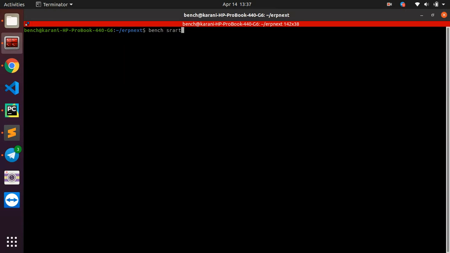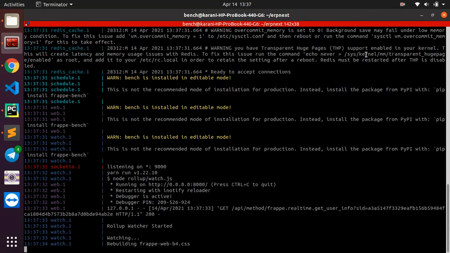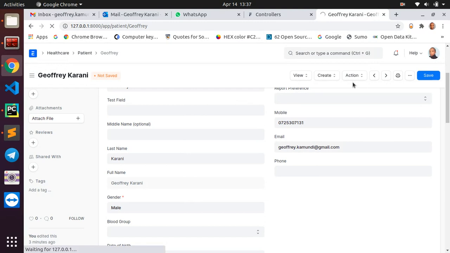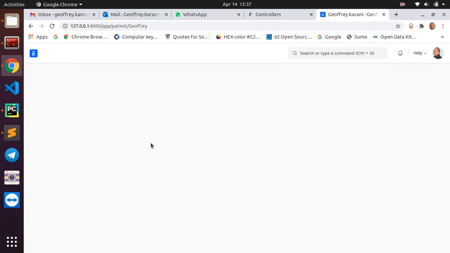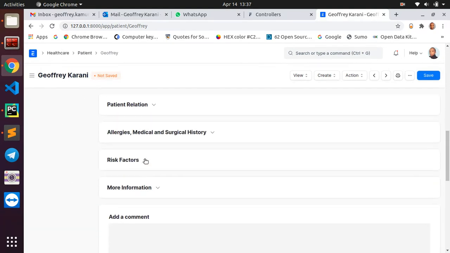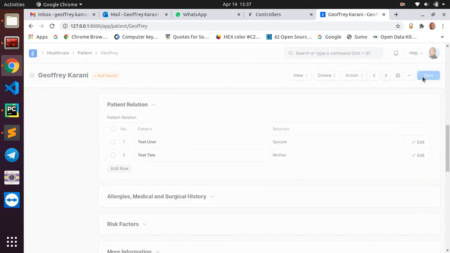let me start the server. I have to quit this. Let me start the server and reload this. And then when this one is not checked, let me first of all check it so that we see how this looks. Patient relation, I can do spouse, save, that saves.